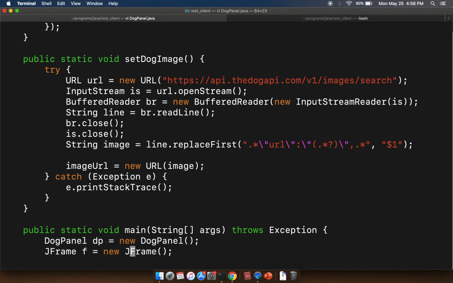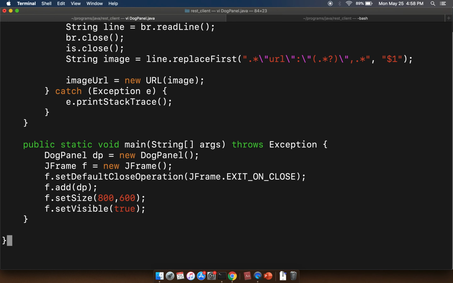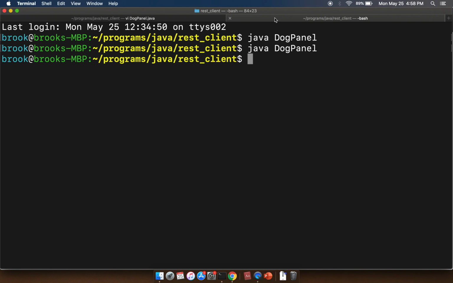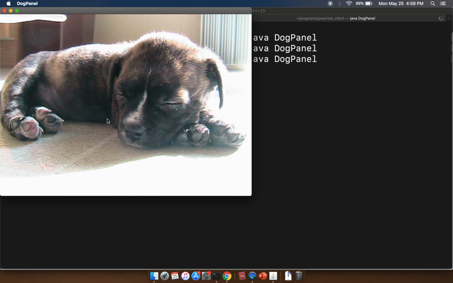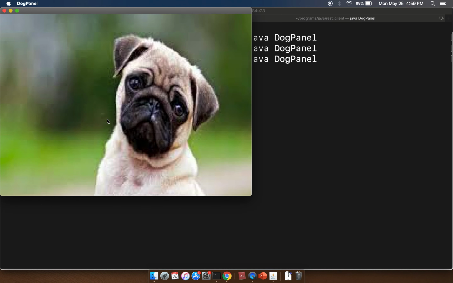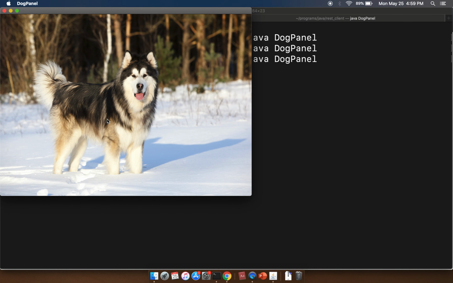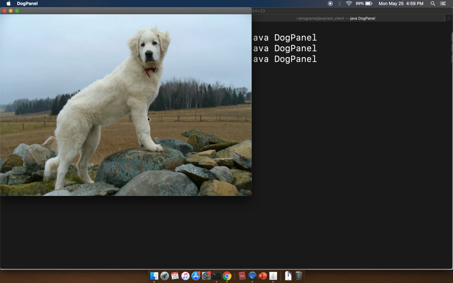And then our main method just creates a new JFrame, attaches the dog panel to the JFrame, and then displays it. And that's it. That's all of the code right there. Now, again, showing you what this program does: it displays a picture of a dog. You click the picture, you get a picture of a different dog. And there we go. I have no idea how many actual pictures are in this particular thing, but you can see that there are quite a large number of them.